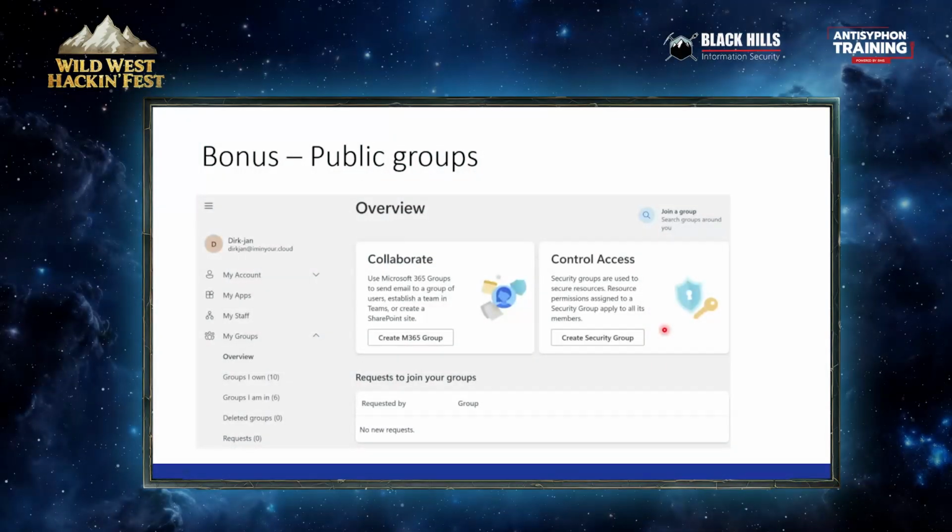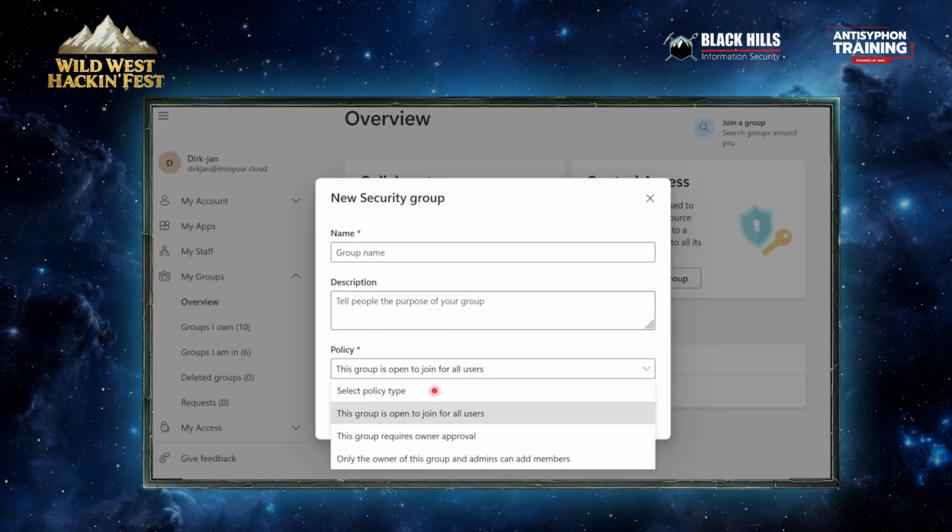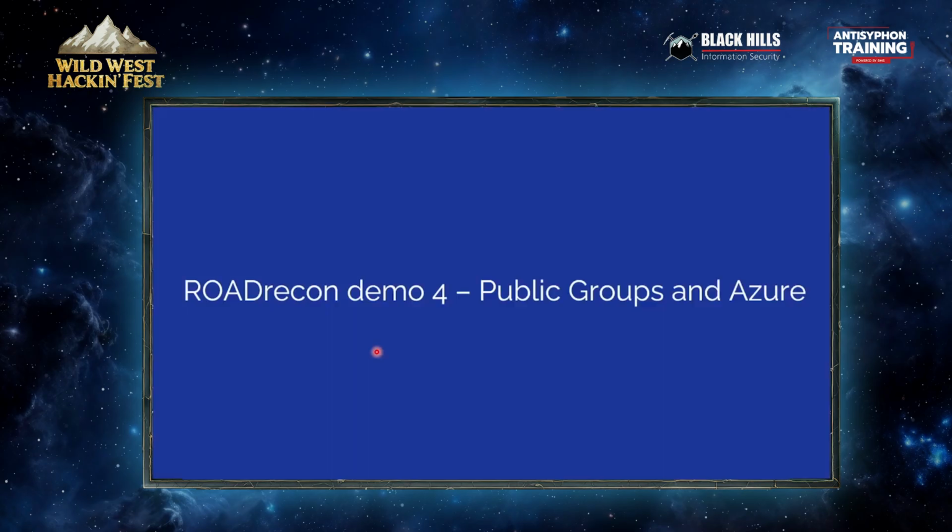And if you do it in the portal, then this option is not here, but if you do it in this My Groups page, then it's possible. You can just allow anybody to join this group. So normally you mostly see this for Microsoft 365 groups, but you can also do it for a security group. And then anybody can join this security group, which is interesting. So it's going to lead us to the last demo.